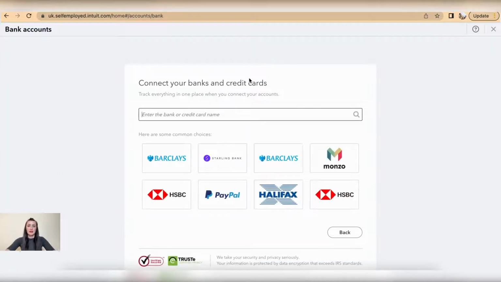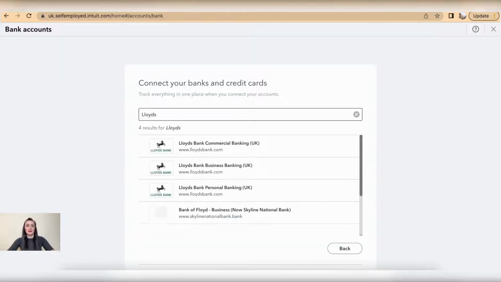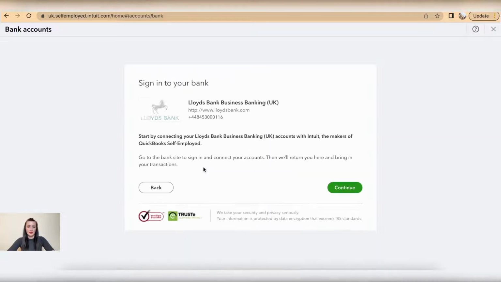From here, QuickBooks already provides the 8 most commonly chosen financial institutions. If yours is not on this list, don't worry. Search in the box by typing details of your bank. In my case, I will select Lloyd's bank account.